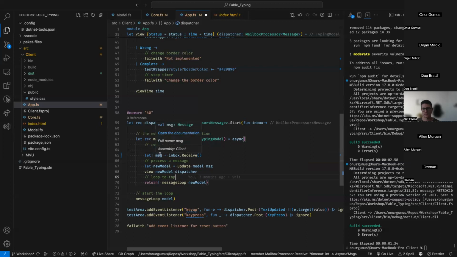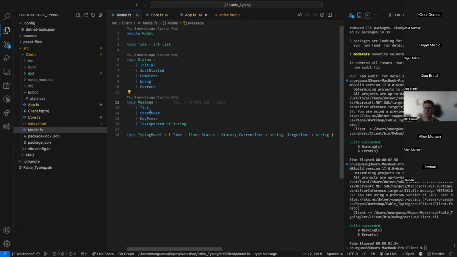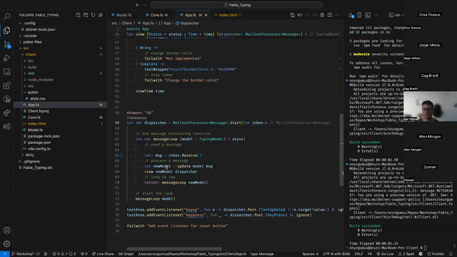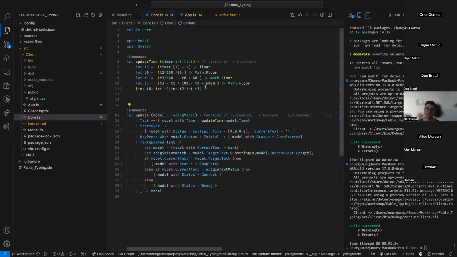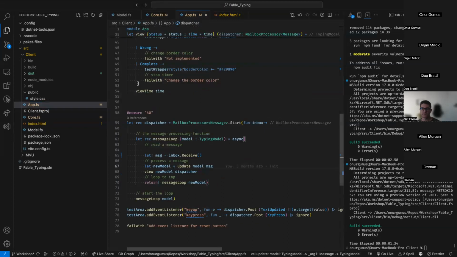So we get the message. What is that message? The message is this one. Remember, we defined it here: tick, start over, key press, one of these four. Once we receive a message, remember we have written our update function to handle this message. The update function is a special function that takes a model and a message and returns a newer version of the model without mutation, similar to what you do in React, right? You don't mutate the state in React directly, and that's why we are passing the model and the message. In real Elmish, this is flipped, but anyway, we get a newer version of the model.